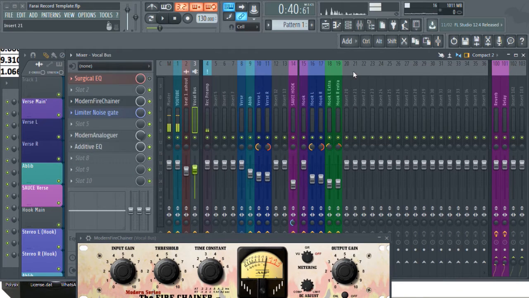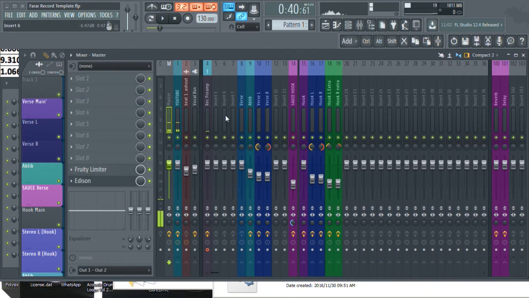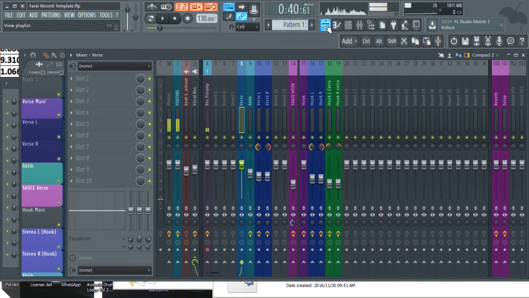I'll give you a link to this MDA pack. There's some nice plugins in there. And to this... I don't know what these are even called. These are the Modern Series Fire Chainer. But it looks like a 1176 or whatever. You can Google all those type of plugins. Where was I? Okay, cool. So I'll just play that once again from this perspective.